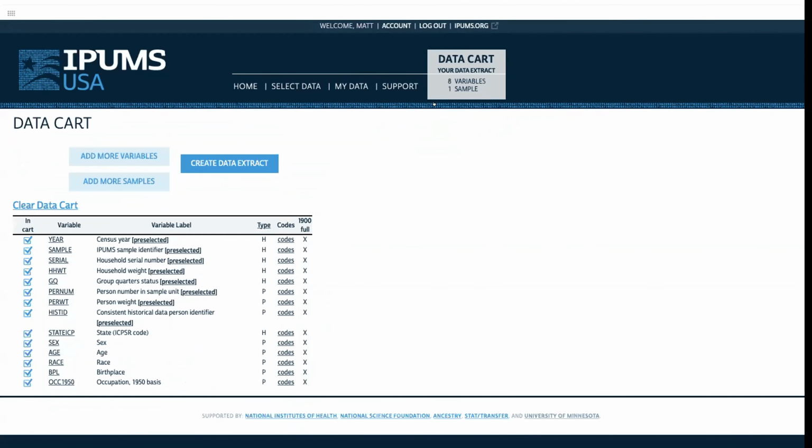So you view your cart, you're getting close to finishing the extract here. The last important point, and you don't have to do anything for this step, it's just a point to emphasize, is that the 2 variables you absolutely need in order to combine your data with the MLP crosswalks are the variables year and hist ID. You don't have to do anything to select these variables. They're pre-selected for you, but you don't want to deselect them because you do need those 2 variables in order to link your data to the MLP crosswalks, and by extension, linking your extracts together.